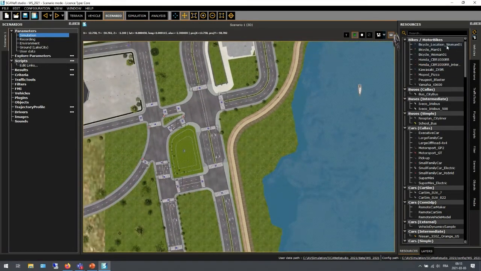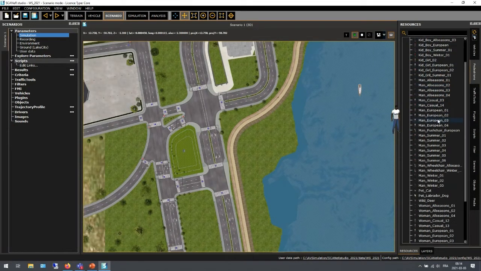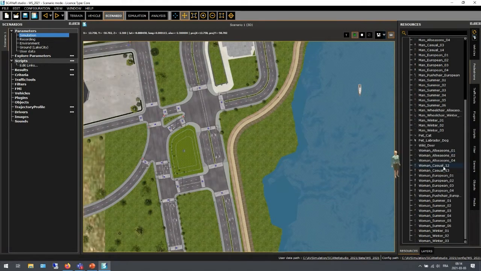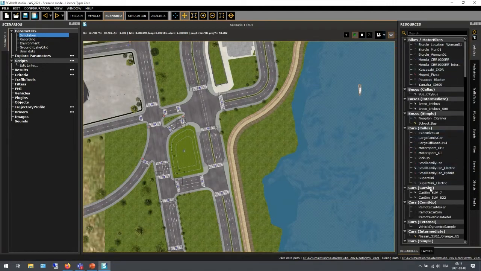As I said, all the actors on the right come with the installer of SCANeR Studio. You can use these for free, there are no worries. We have different types of vehicles and actors. You also have the pedestrians, which are here. We also provide some animals. If you want to have fun with animals, we have a nice Labrador and a white deer. So you can just use any one of these.